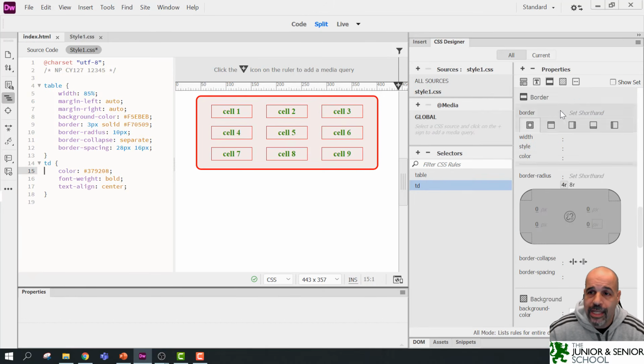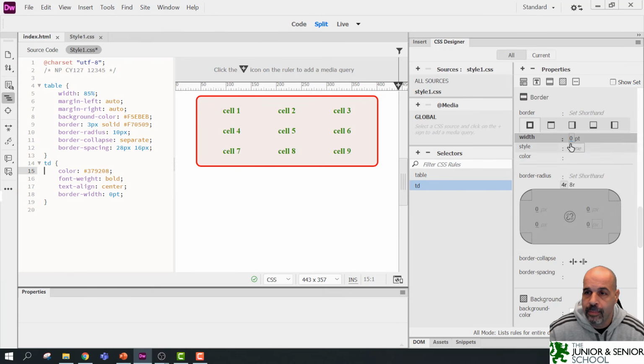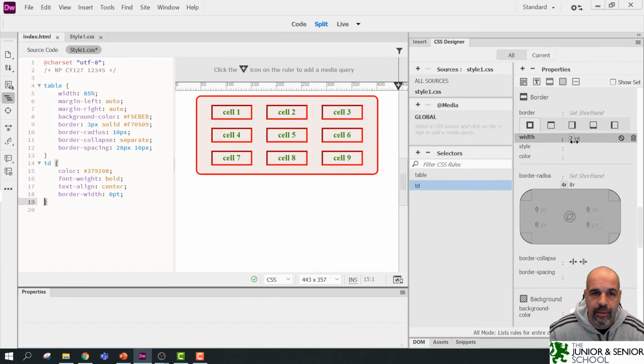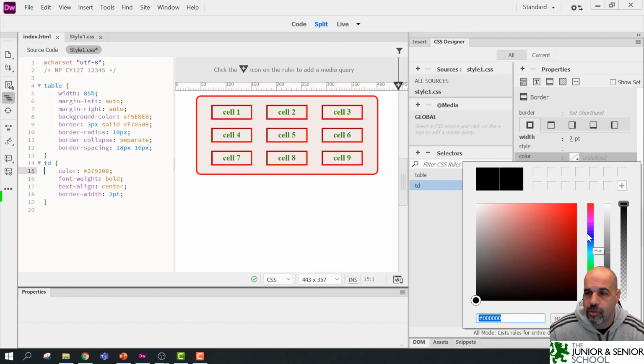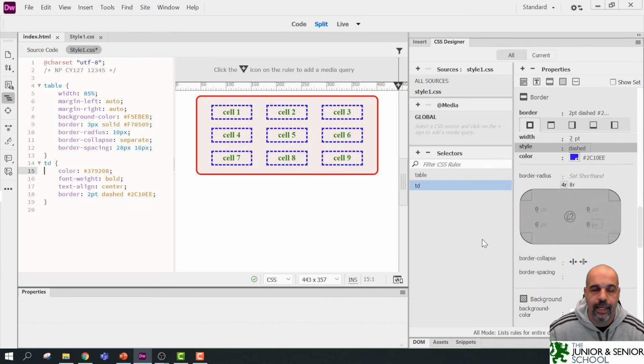If I go to the borders and modify them, let's do points this time. Points are usually for text size and pixels are for graphics, but in some of these exam papers, I think they mix them up, so I'm going to do the same as well. Now I haven't got a color set, so it's picking up the color from the table. If I change this color to, let's say, a blue, and click away, and choose a dashed line, there you go.